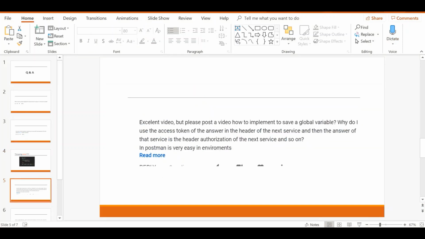Excellent video, but please post a video on how to implement saving a global variable, for example using the access token from the answer in the header. So what he means is he just wants to create a global variable.